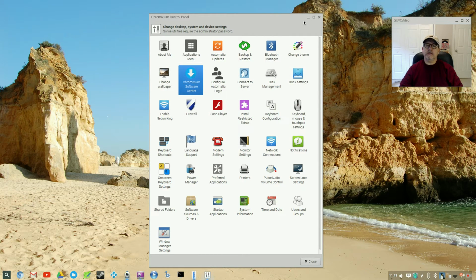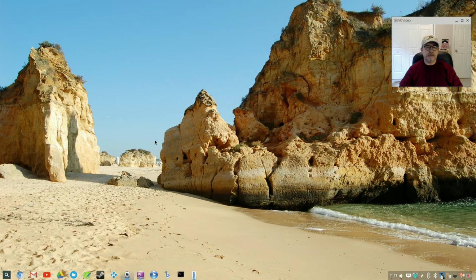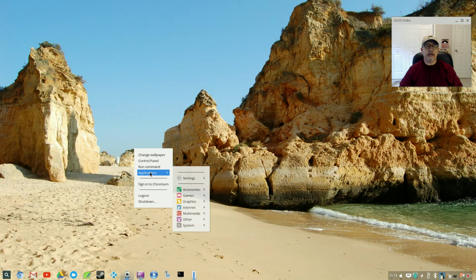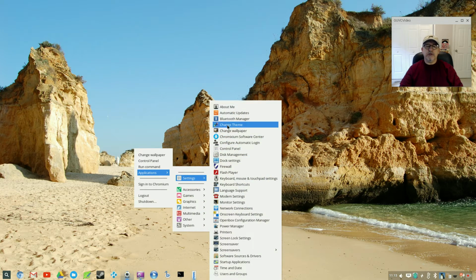So let's close out the control center. Let's right click again and we'll go to the applications. Settings brings up basically a lot of the control panel items that you can use to configure your operating system.